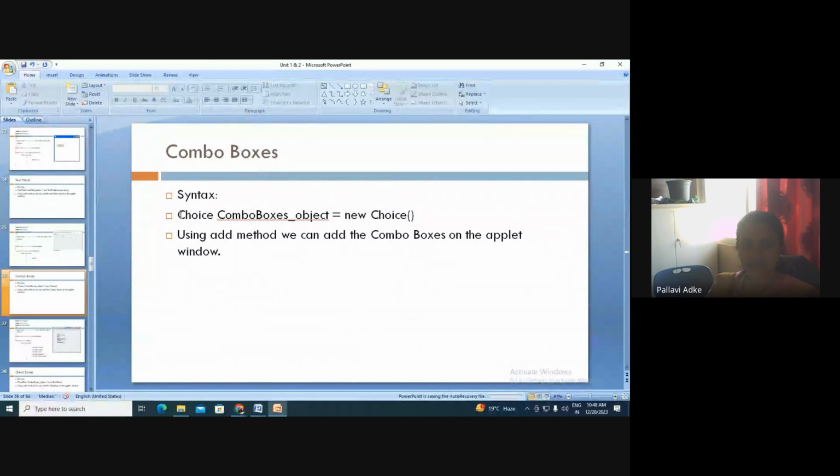Let's see the syntax now. For the combo boxes, the syntax is Choice. In the previous two cases, we used to write Button and TextField. Now here it is Choice, only C is capital. Then the combo box object, you can write CB1, CB2, CB3 like that, equals new Choice. Using the add method, we can add the combo boxes on the applet window. Again, same thing: add those choices onto your window.